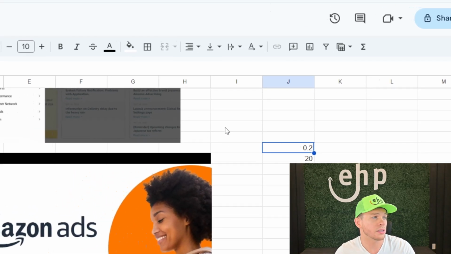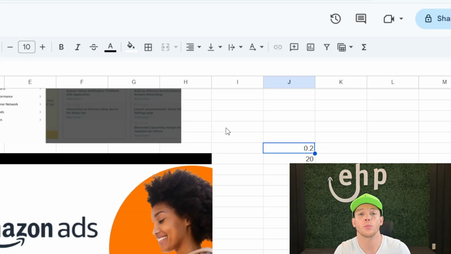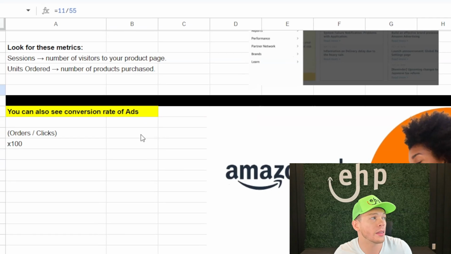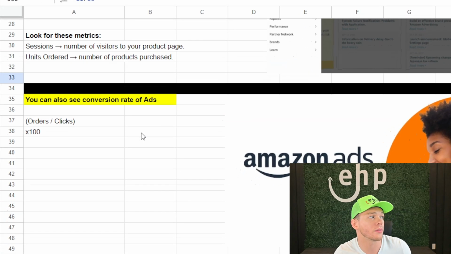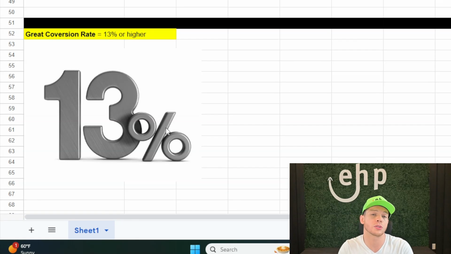You can also just click this and change it to a percentage. Again, it's going to be 20%. So the conversion rate on Amazon ads is a lot better. That means if I show this to 100 people, 20 will buy, which is pretty darn good, which means maybe I should be doubling down on ads for these products. And the conversion rate for organic is around 15%, which is also pretty good. And a great conversion rate is 13% or higher. Now, a conversion rate means they click on your listing, and then how many of the people that click on your listing buy. So it's pretty solid.